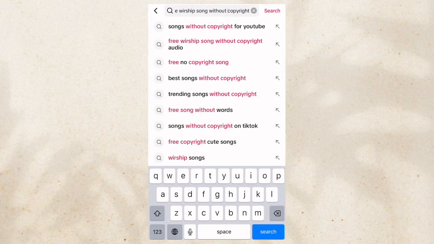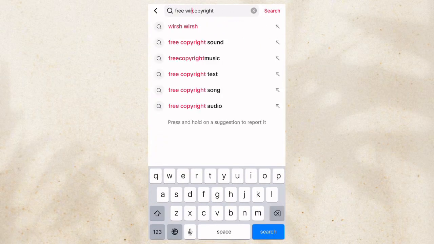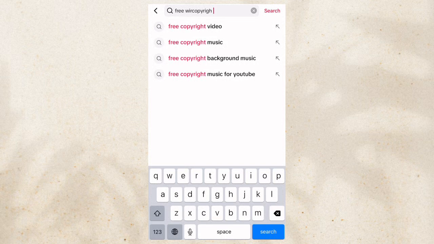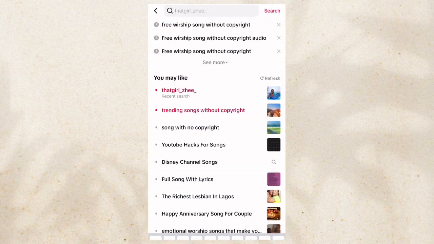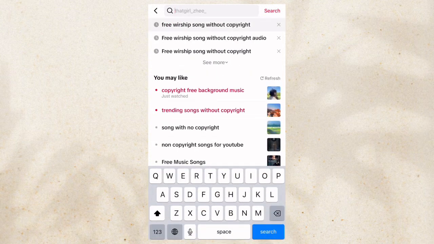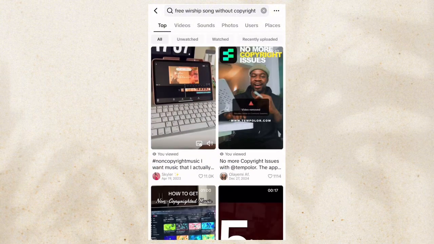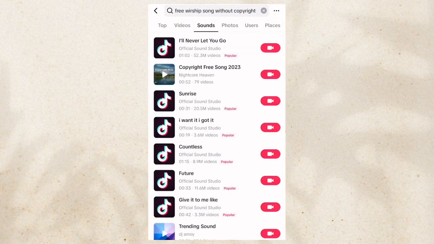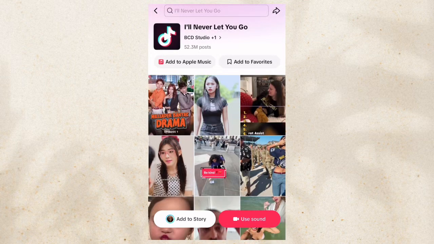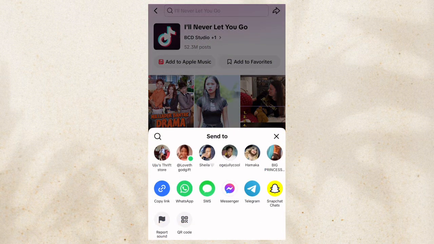So the first thing to do is to find our music. We'll be going to TikTok search, click on the search, and you will type in free worship song, free copyrighted worship song, or any type of song that you want. You can just type it there, then click on sound, and it will give you a lot of music that is free copyrighted.